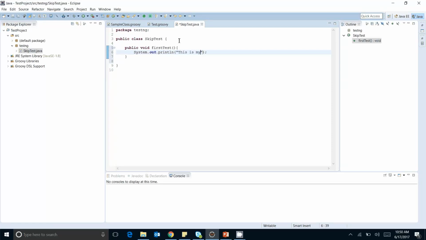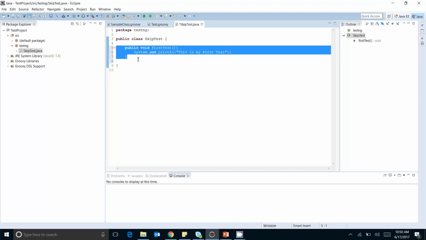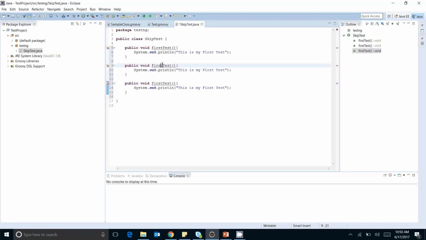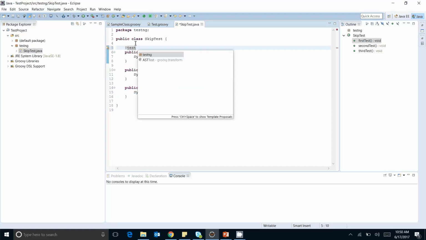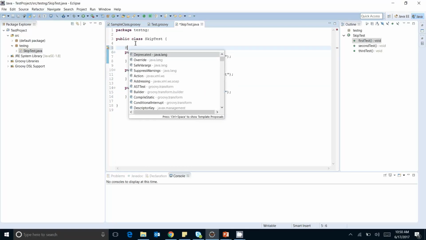This is my first test. Similarly we will create 2 more, name one secondTest and name the other thirdTest. Change the method name as well, and change the text as well. So we have 3 methods in my test class. To execute these methods as tests, we need to annotate the methods with the test annotation. It is case sensitive.